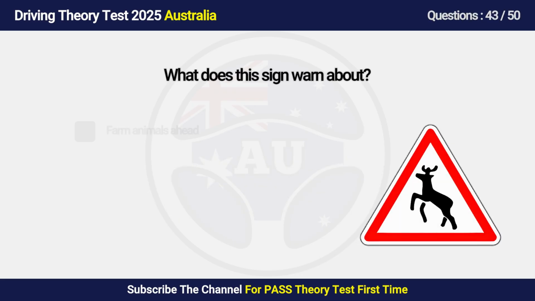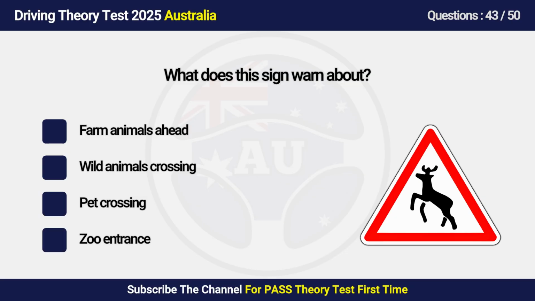Question 43. What does this sign warn about? A. Farm animals ahead. B. Wild animals crossing. C. Pet crossing. D. Zoo entrance.